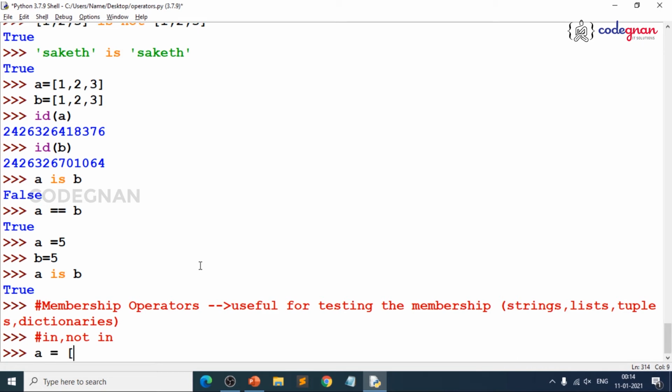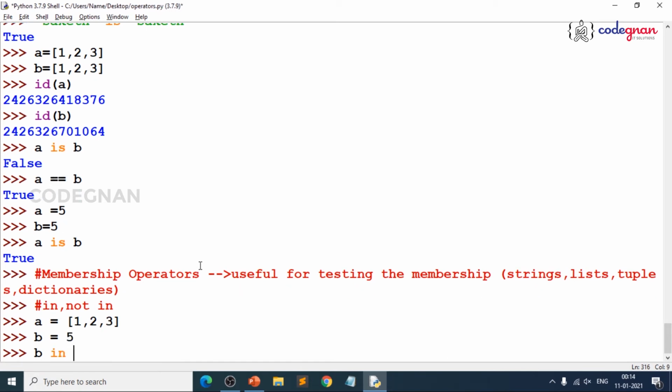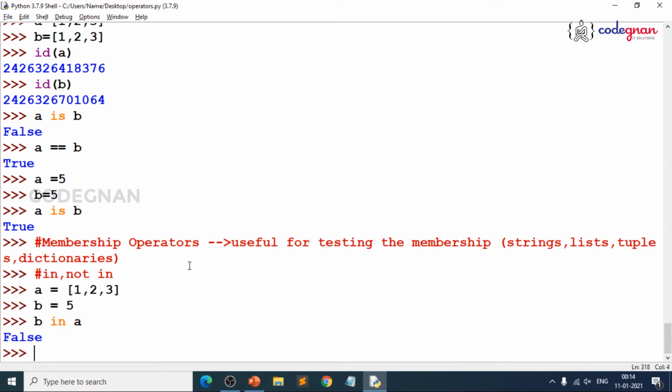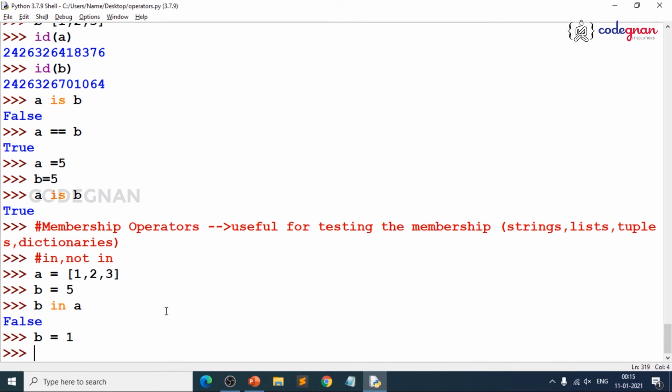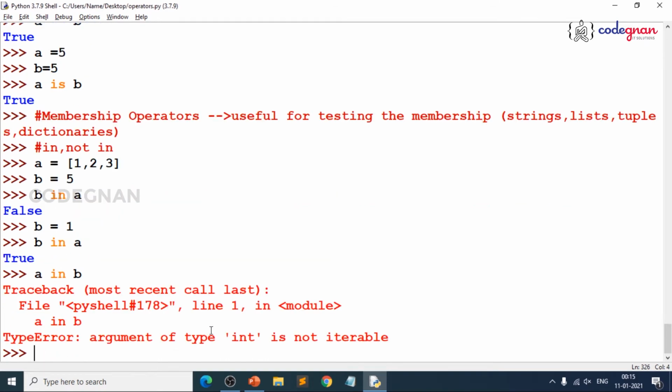Let me evaluate that. Suppose I take A is equal to [1, 2, 3], and I give B is equal to 5. If I give B in A, it is false because 5 is not present in the sequence. If I modify B is equal to 1, now B in A is true. It does not mean that A in B works; it is a type error: argument of type int is not iterable. How is that possible? A is a list, B is a number. No, it is not possible, that is a type error.